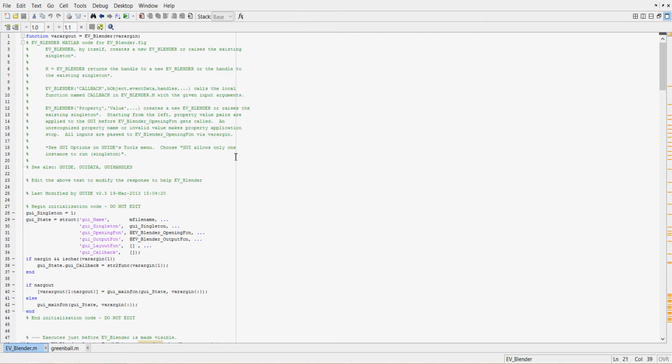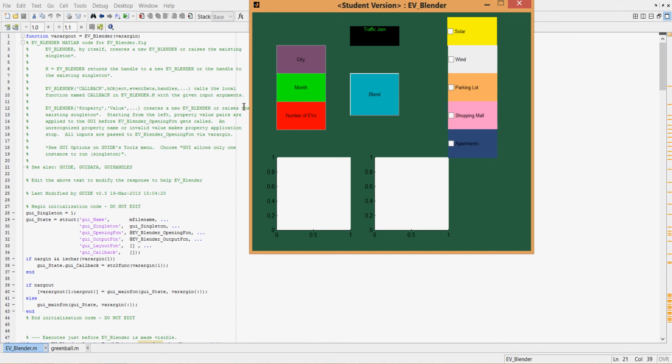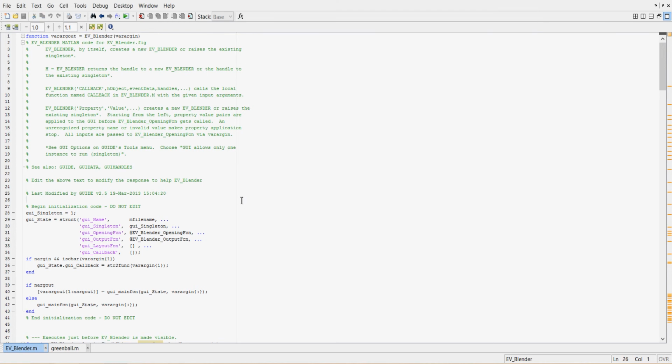So next we have the GUI. In the GUI, the user is allowed to input the city, the month, the number of EVs, and then select which of the renewable energy sources they want, either solar, wind, or both, and then which location they want to display, either the parking lot, shopping mall, apartments, or all 3. But you have to select at least one from each of those 2 sets.